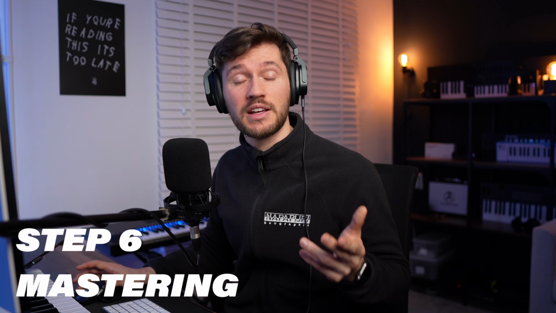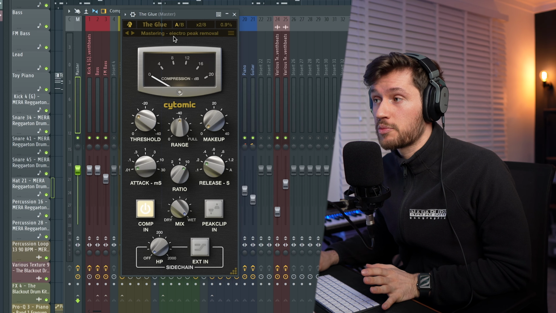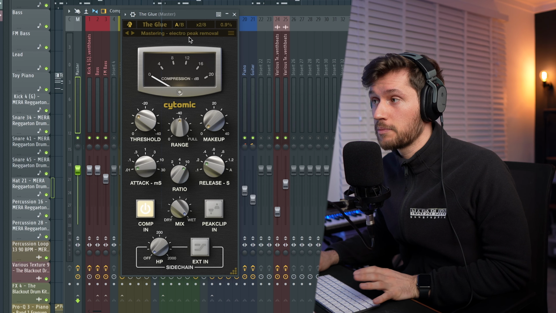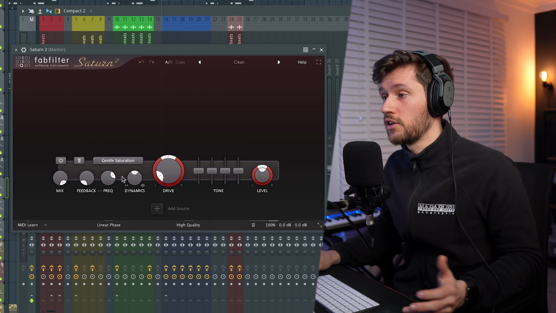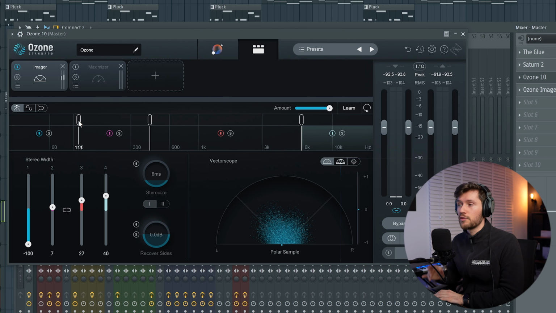Step 6, mastering this beat. So again, mastering, don't make it too difficult. So I've used this plugin on every mastering chain, and I use just a simple preset, which is the mastering electric peak removal, which just catches the peaks. Then I use another gentle saturation on 10% of drive, just to make sure we're creating some more headroom when eventually maximizing the beat.